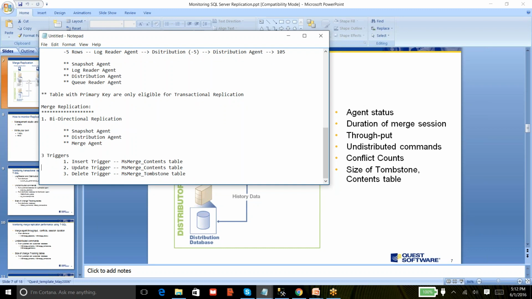So actually these two tables, MS merge contents and MS merge tombstone, we call them change tracking tables because whenever a change happens in your table, there are only 3 possible changes, right? Either insert, update, delete. So for all these 3 possible changes, we have triggers, and whenever these changes happen on a table, the triggers will be fired and a reference record information will be stored in these 2 tables.